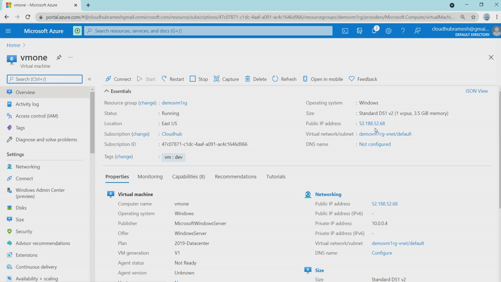You could see the public IP is created. The people who ever wanted to access the virtual machine from outside can utilize this public IP address to connect to this VM, and you could see the virtual network and the subnet as well. The DNS is not configured now, so we might configure the DNS name later.